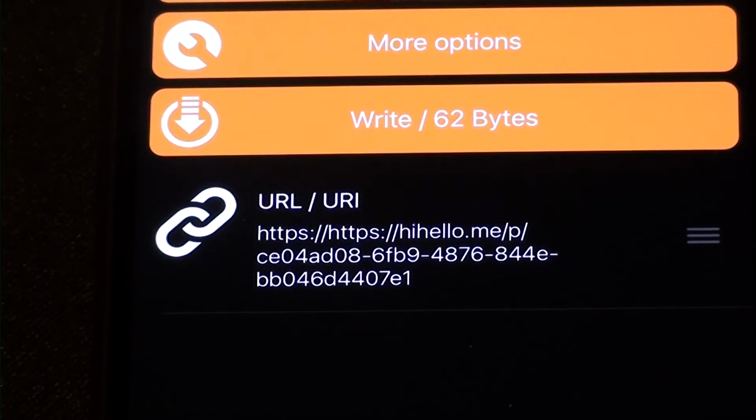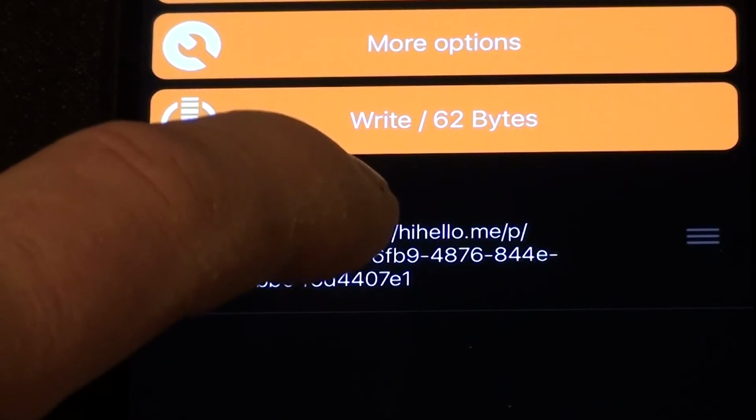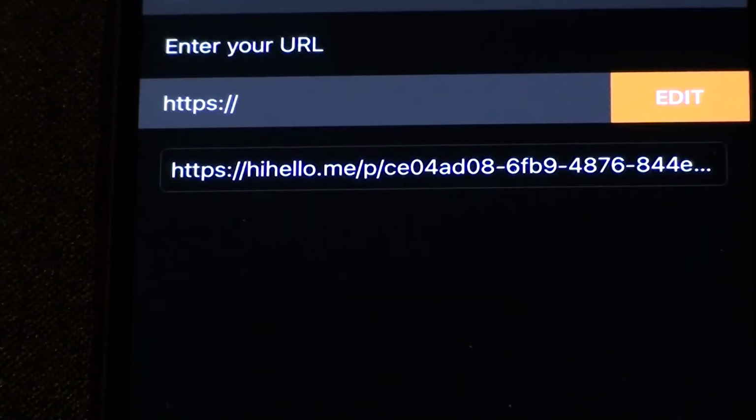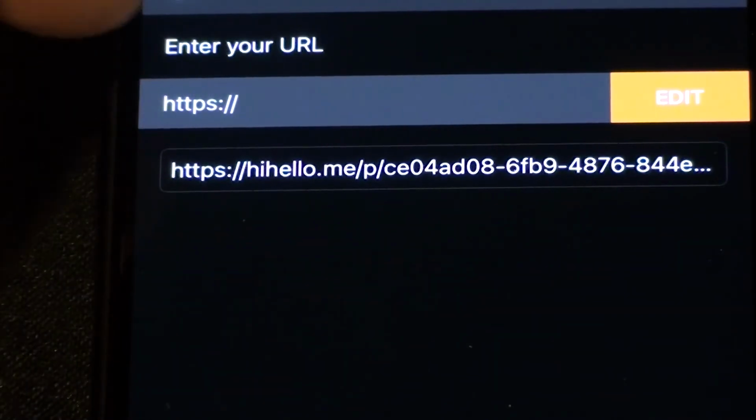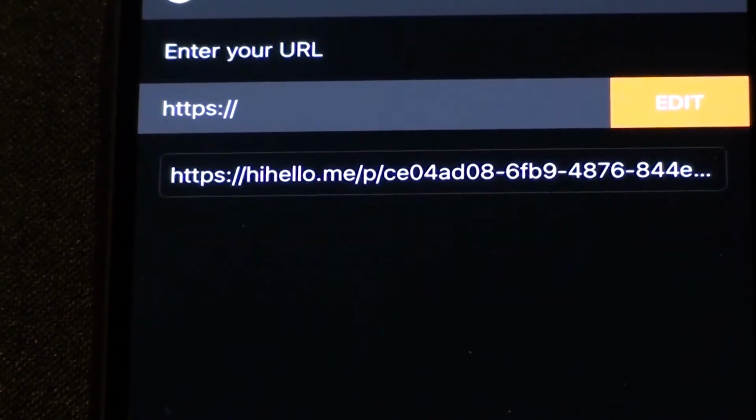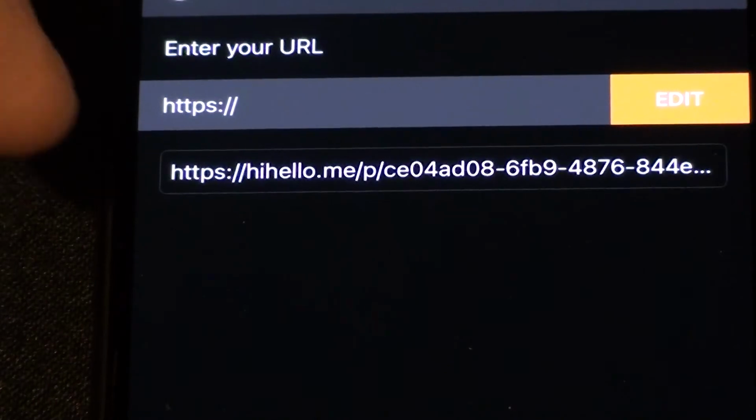There is your URL. Now, if you notice, you will see HTTPS is on there twice. You want to get rid of one of them. If you load it onto your card the way it is, it will not work. So what you've got to do is touch this. That'll bring you back into that screen, and you want to remove one of the HTTPS.